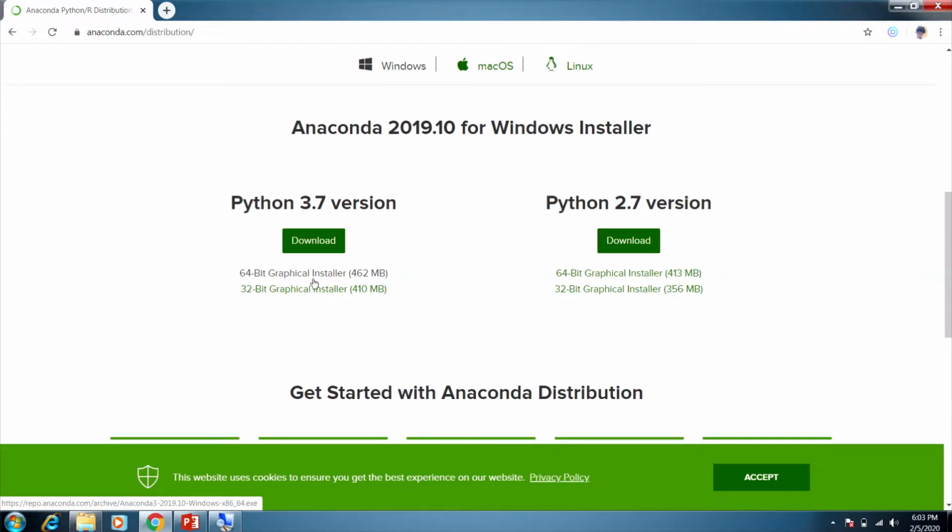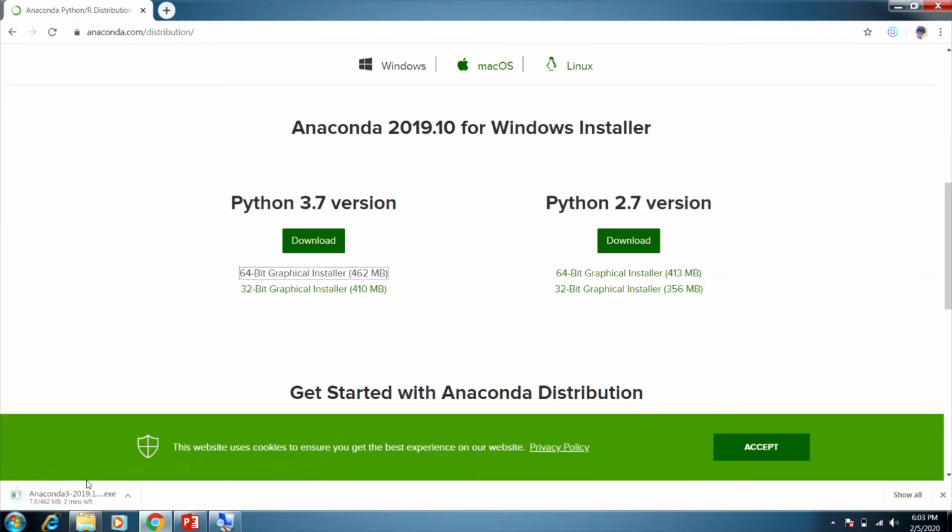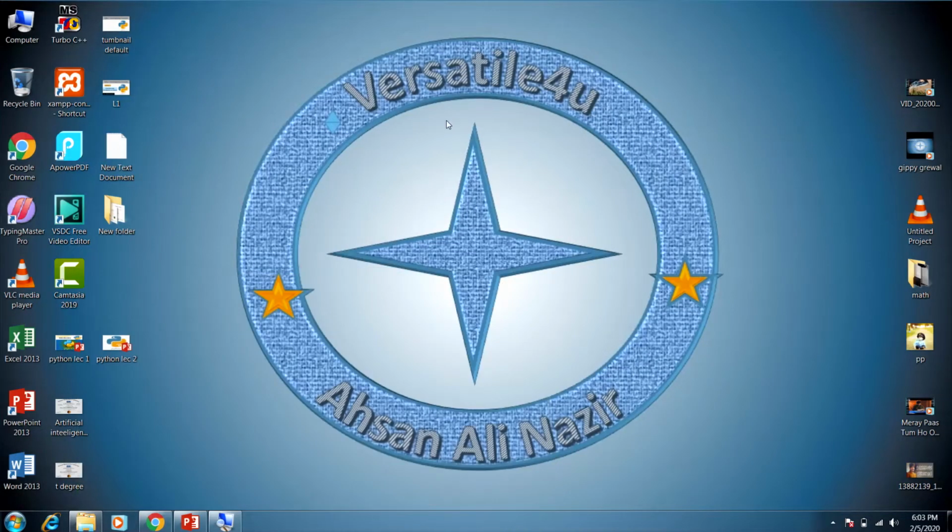am using Windows 7. So here is the 64-bit graphical installer and the 32-bit graphical installer. If your Windows is 64-bit, then you install this by clicking on this like this. Click, and it's going to install there. I have already installed it, so I will cancel it and show you the procedure.